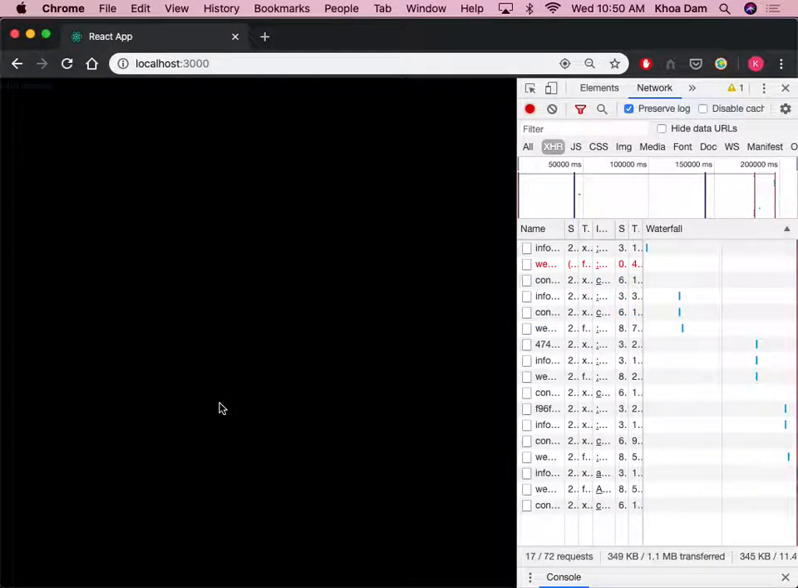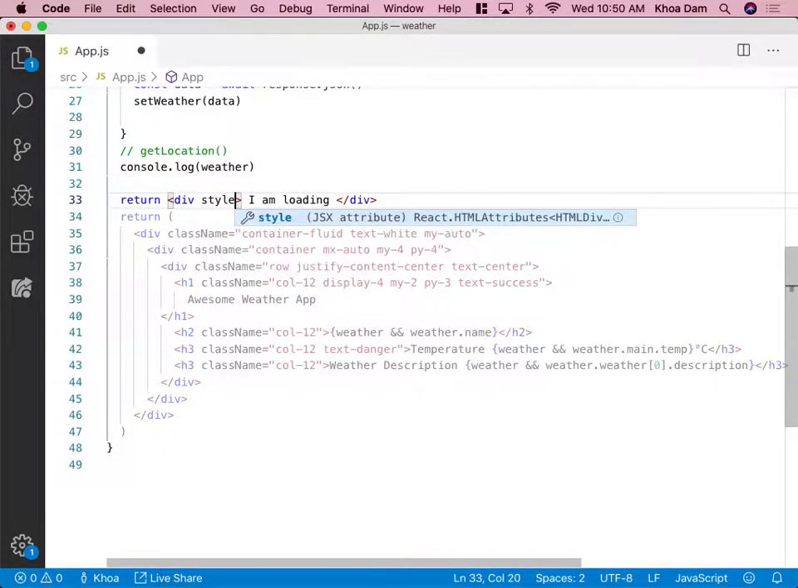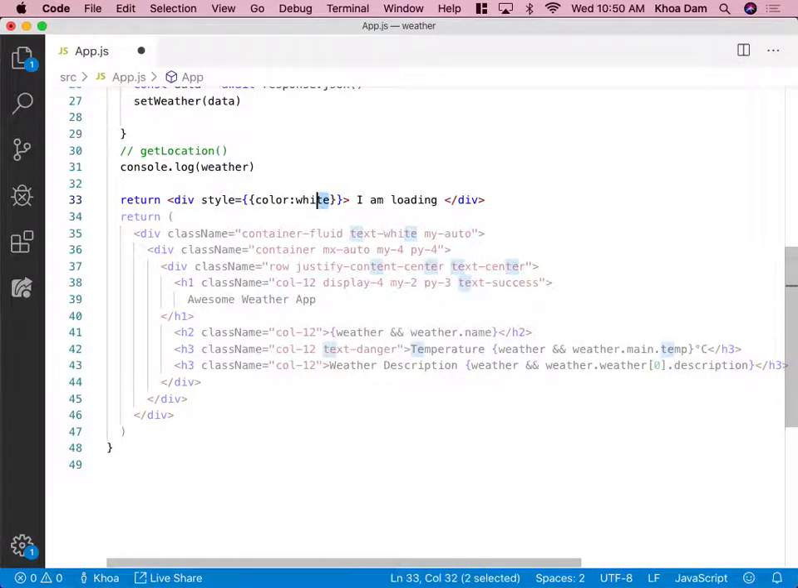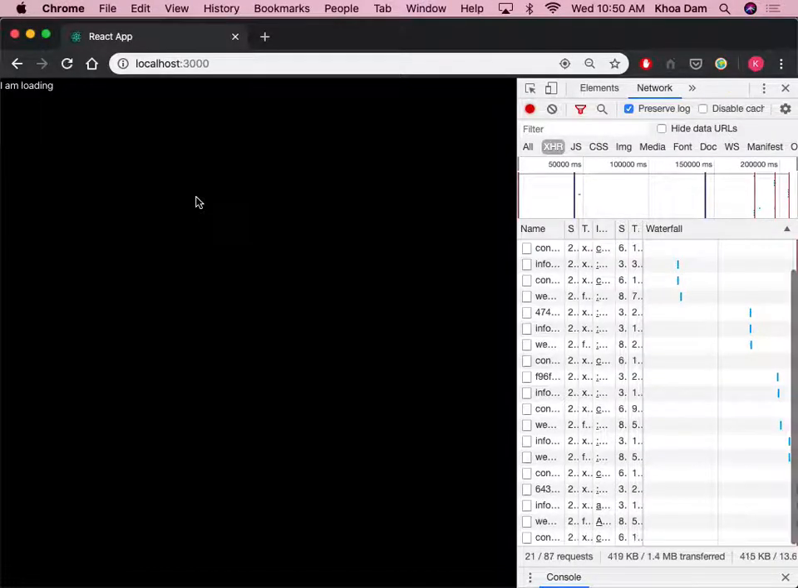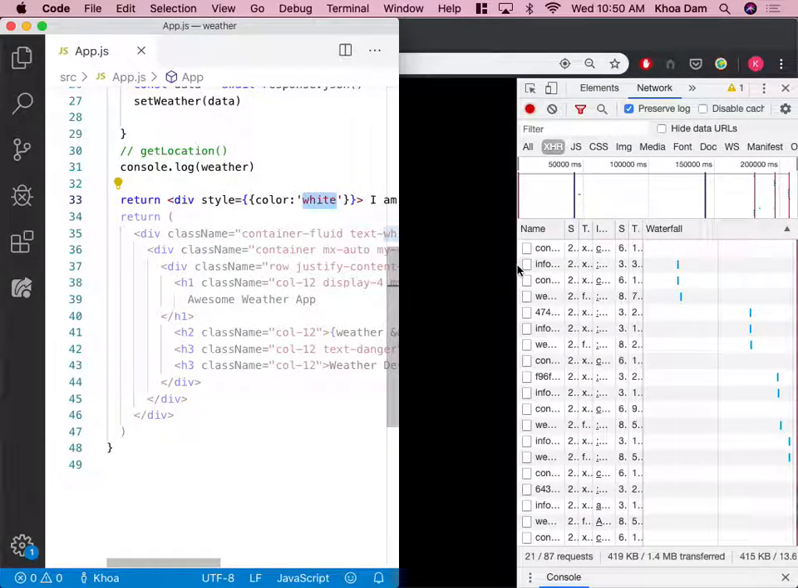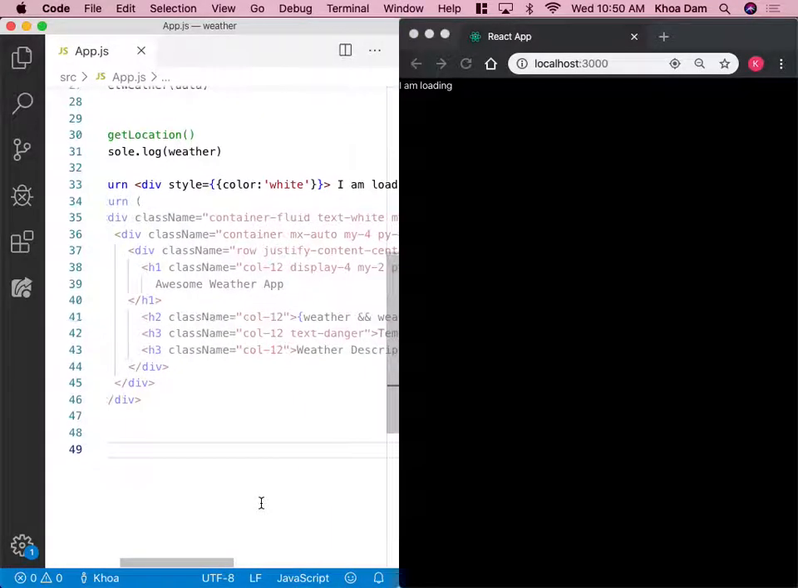Okay, let's change the background, or change the text color, because we see the text. And this is how we do inline styles in React. The syntax is a little bit different. So we see I am loading on the screen. Why do we see I am loading on the screen? Let's look at the code compared to the screen. Can you put them both side by side?